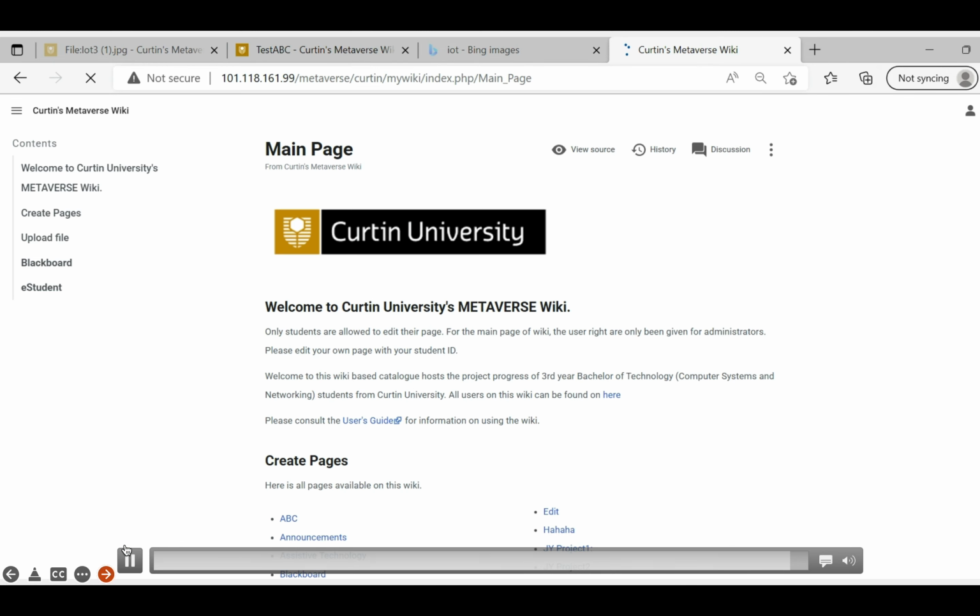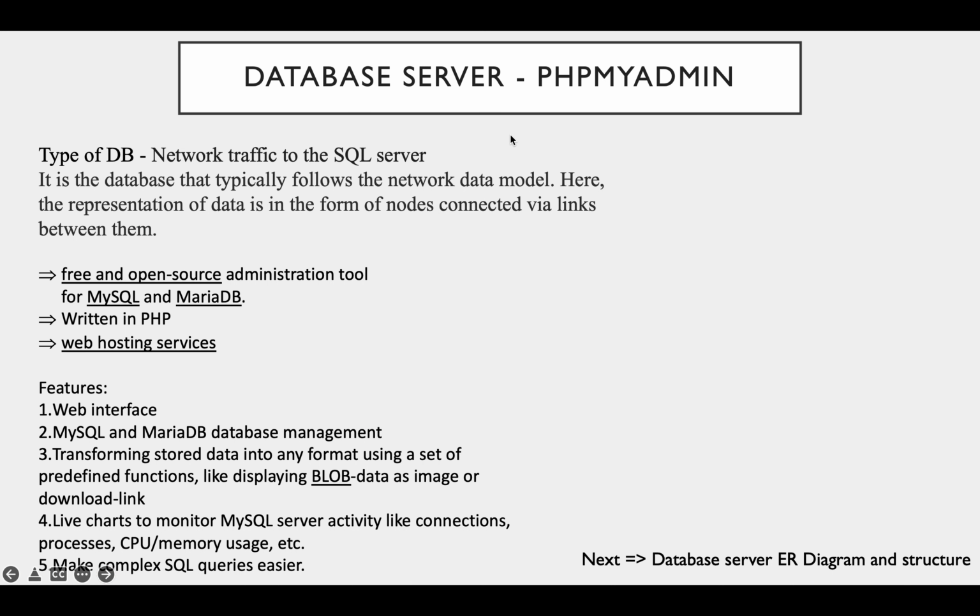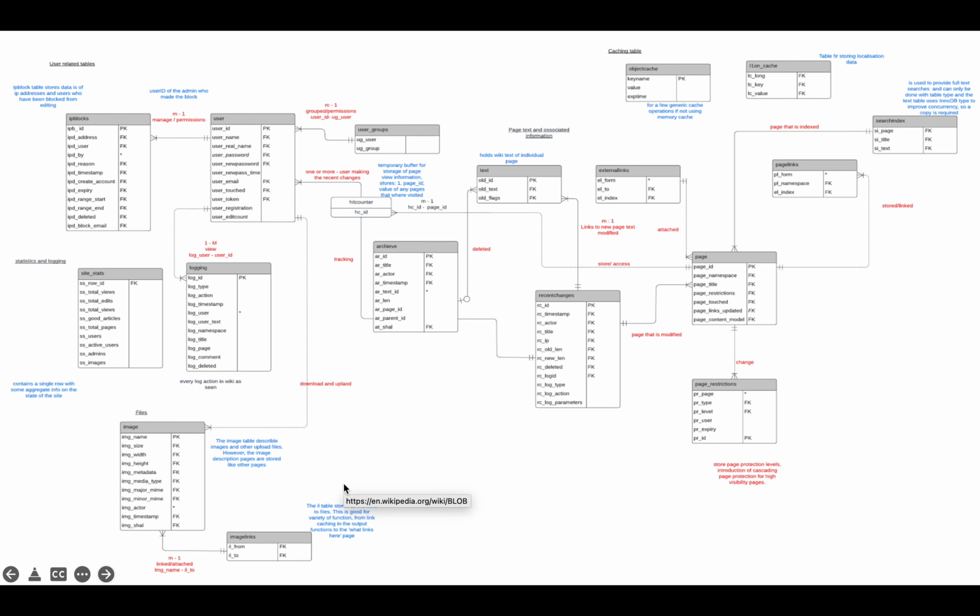Okay, so you also don't need to. For my database server I'm using phpMyAdmin, which handles network traffic to the SQL server, and it's a free open source admin tool, and it's already in PHP. It's a web hosting service, so it has database management, and you transfer the data using encrypted data, and this one you can monitor, looking at the CPU process and memory usage. And this one is my database.